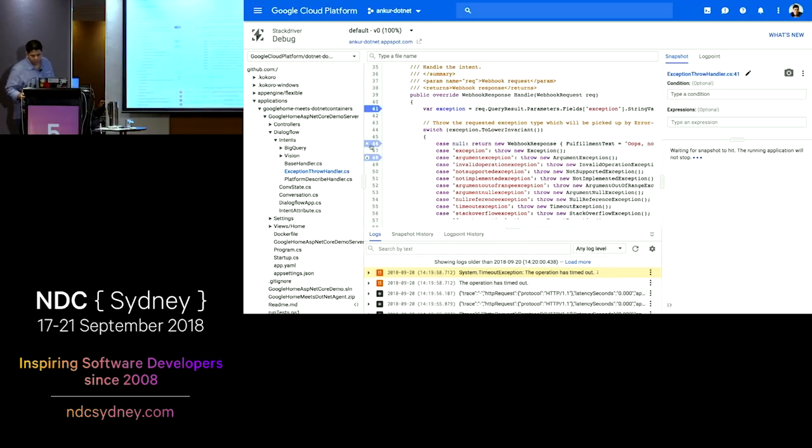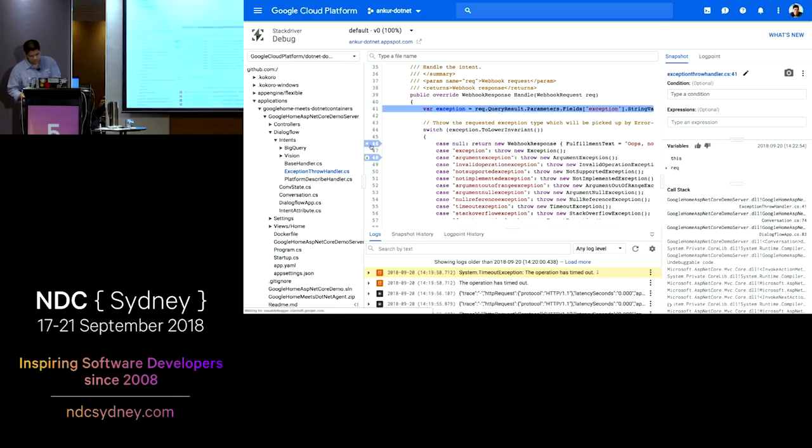OK, Google, talk to my test app. All right, getting the test version of my test app. Good day, fellow developers. Throw an exception. My test app isn't responding right now.